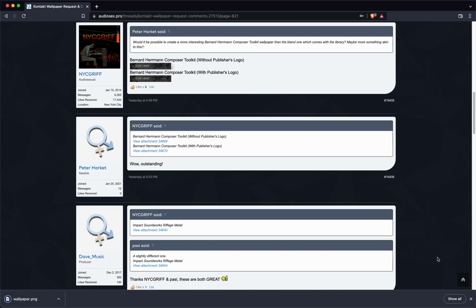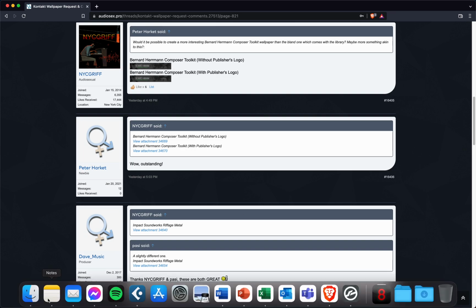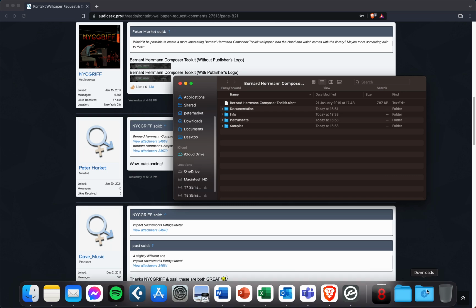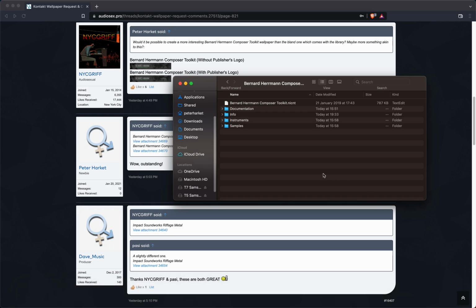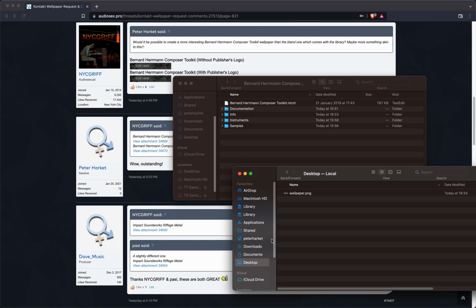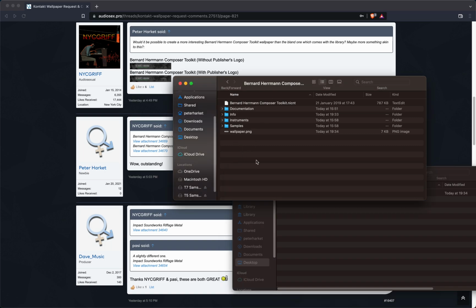And then you'll traverse to the library's path here. And for most instruments, it is more than sufficient to just drop the PNG file into the main area of the library.